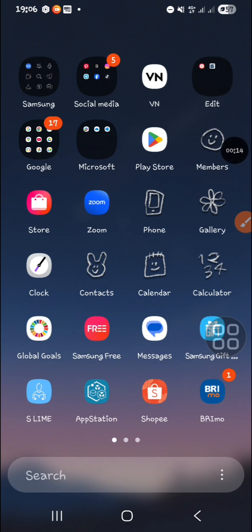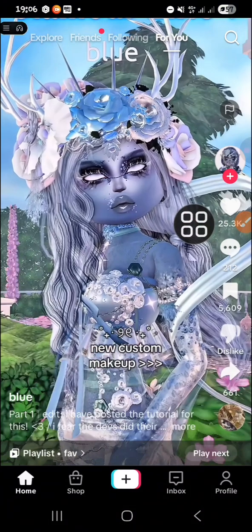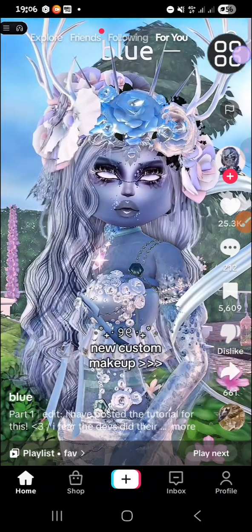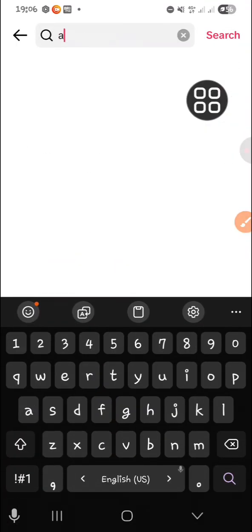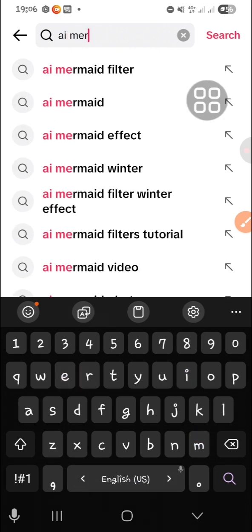First of all, you can open up your TikTok application on your mobile phone, and then you're going to go to the search bar or the search menu here. Select this option and you're going to type in AI mermaid builder or Avant.